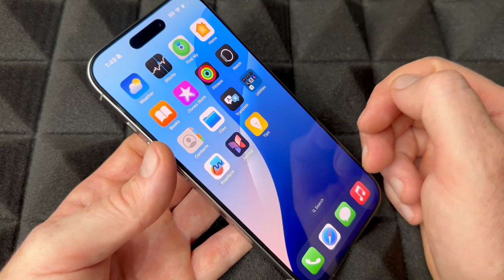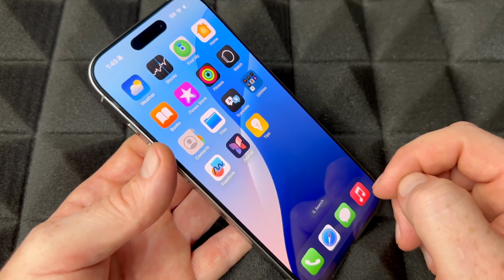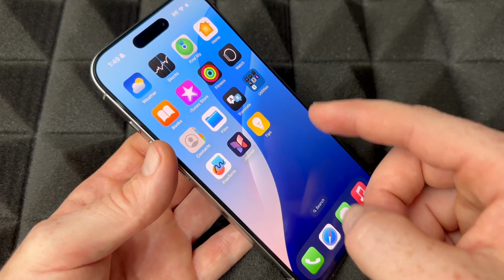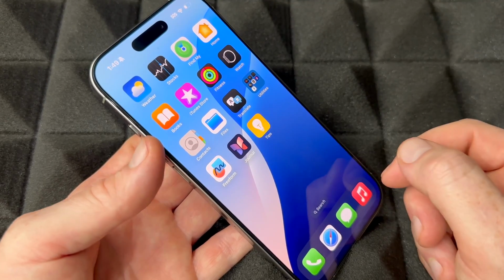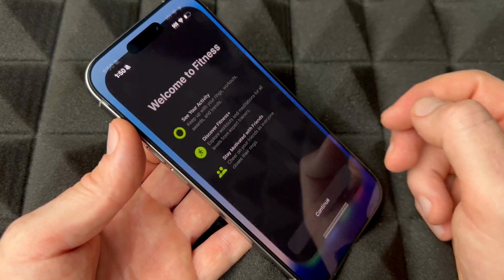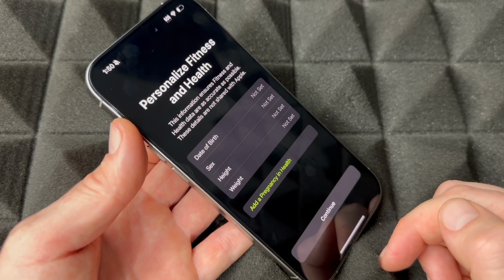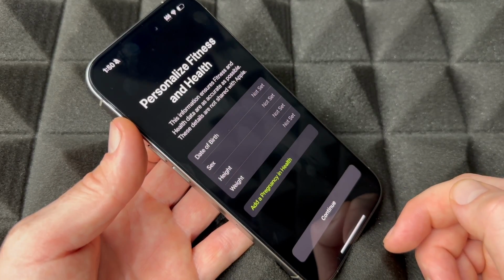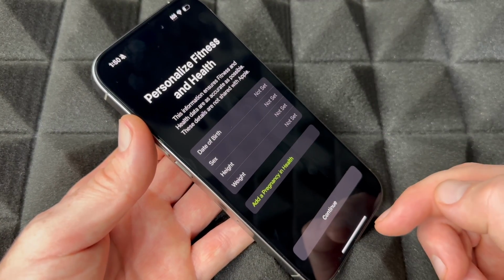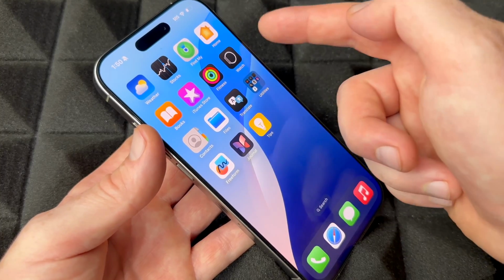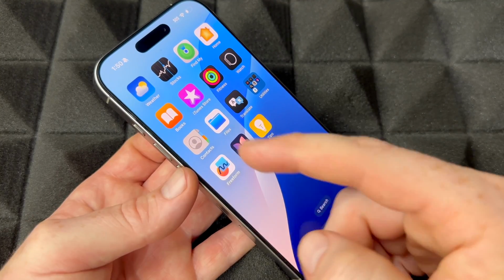We got fitness. Again, that's only if you guys set up your health. I would go into fitness or else there's no point. So under fitness, let's just open that up. Going to continue. Just set up all that stuff. And then from there, you guys can track your steps and so on. But anyways, if you guys have an Apple Watch, there's the Apple Watch. Then we got our contacts.